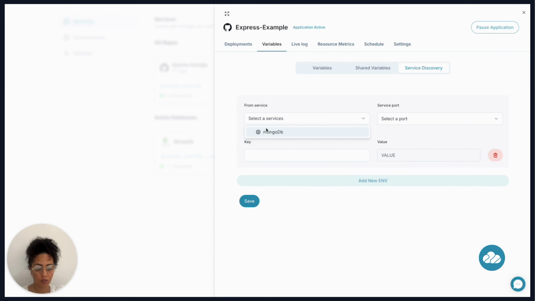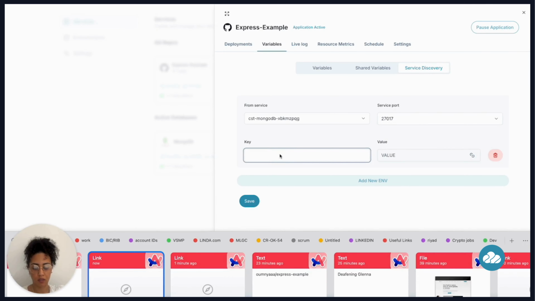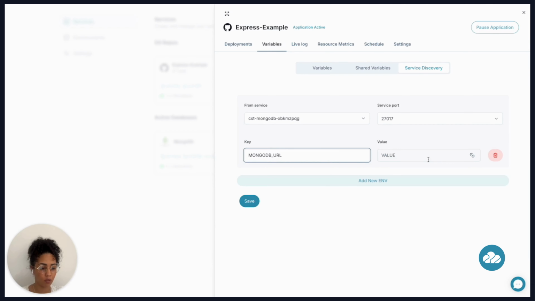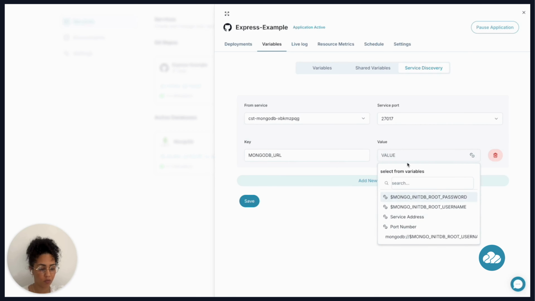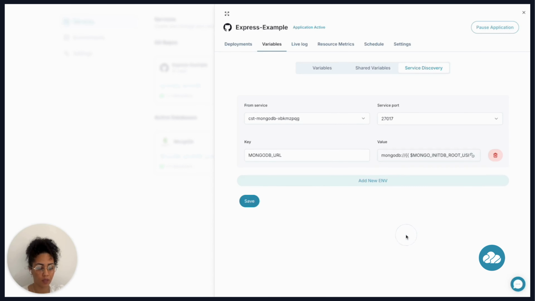today. So I can choose here the service from which I want to get the variables. I can choose the port, and then here I'm going to put the key to the variable I need. And CloudStation offers a simple way to access the other services' variables from here. So I can see that I can access the root password, the username, and the connection string. I also have access to the service address and the port number if I want to use them. Right, I save and redeploy.